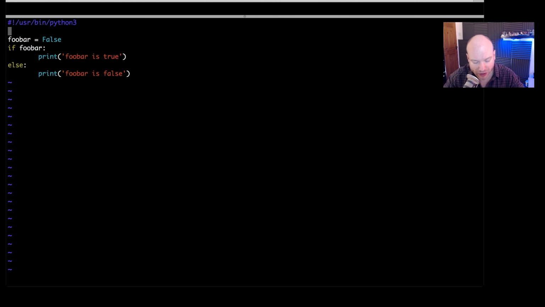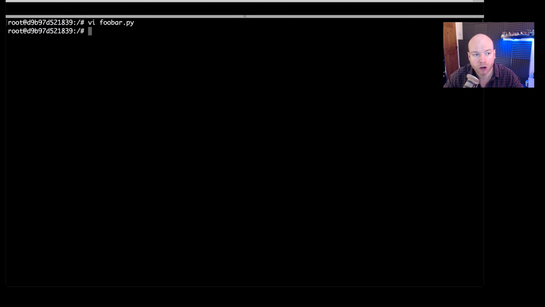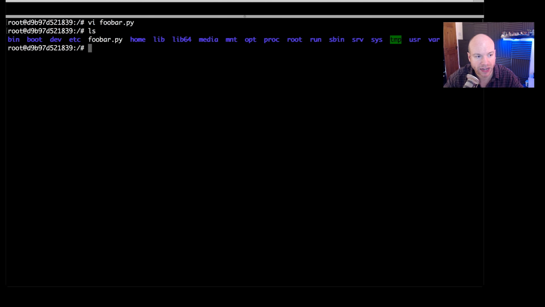So let's come out of here. I'm just going to write and quit this file like so, and we've got foobar.py. If I was just to type in ls, we should have that here with everything else. So we need to make that executable. And if you have seen my Linux Bash for Beginners course, then you'll know that we need to change the mask of that file to allow us, the user, to have executable rights.